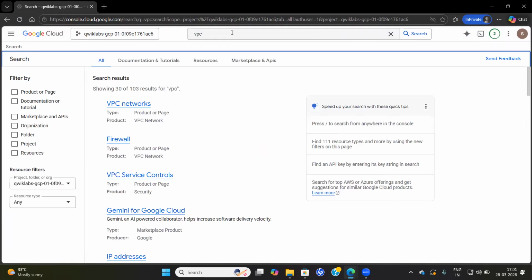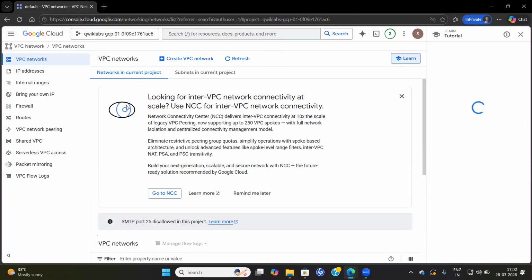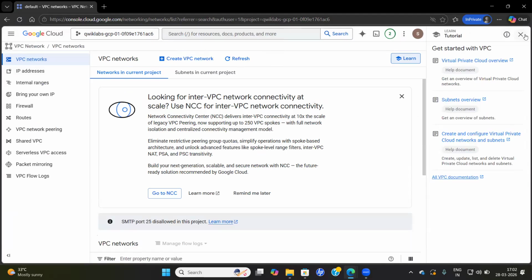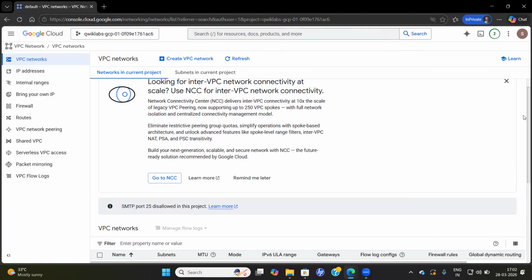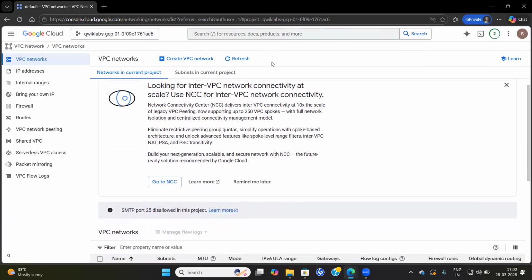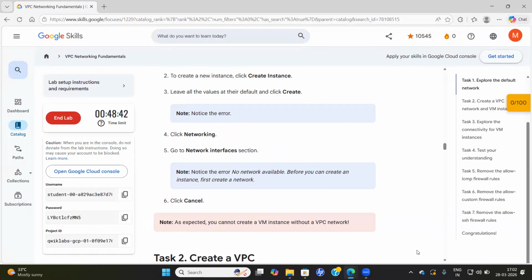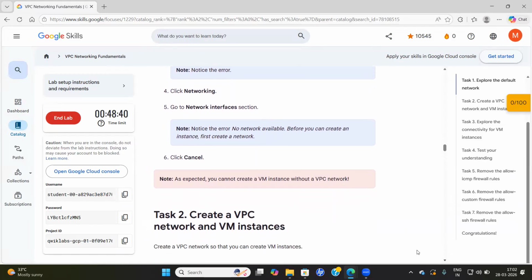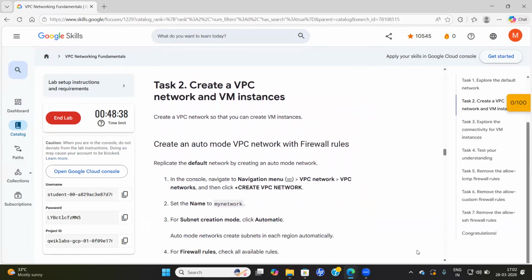Remember, if you want to create any virtual machine, a default VPC network is required. Only in that VPC network are you able to create the virtual machine and assign the network resources. Since there is no VPC network, now I'm going to create the VPC network just by clicking on Create VPC network.